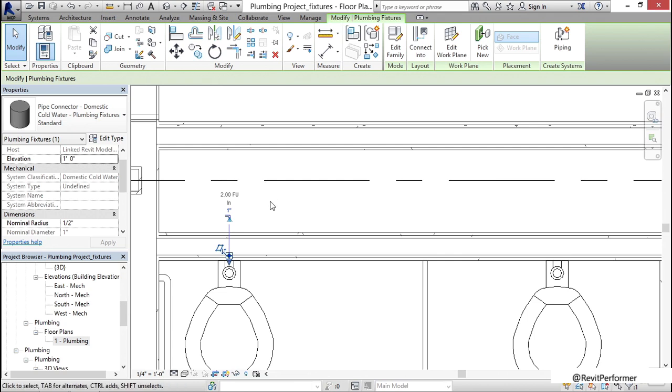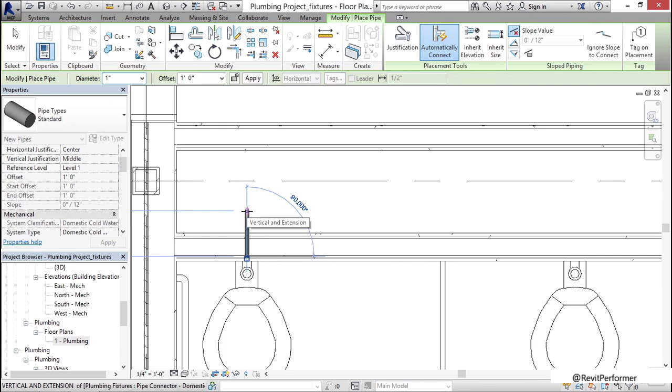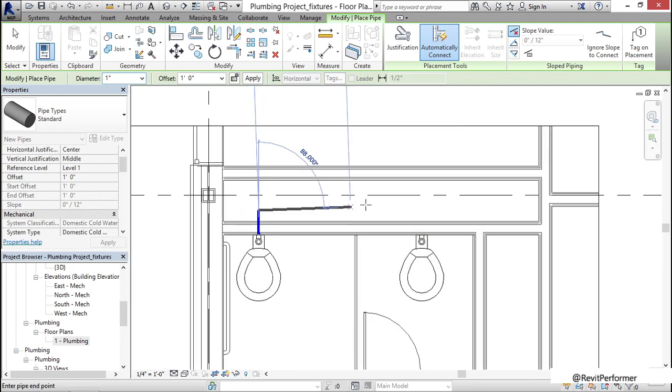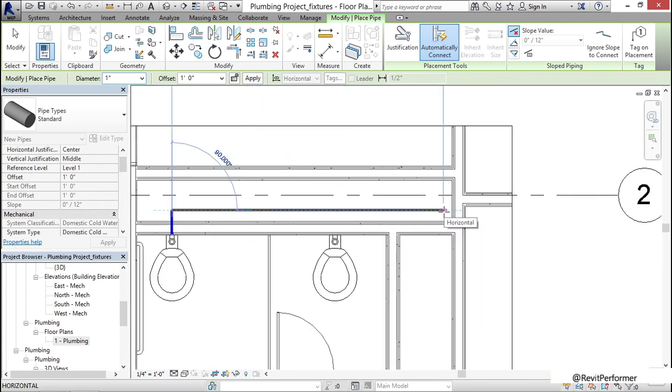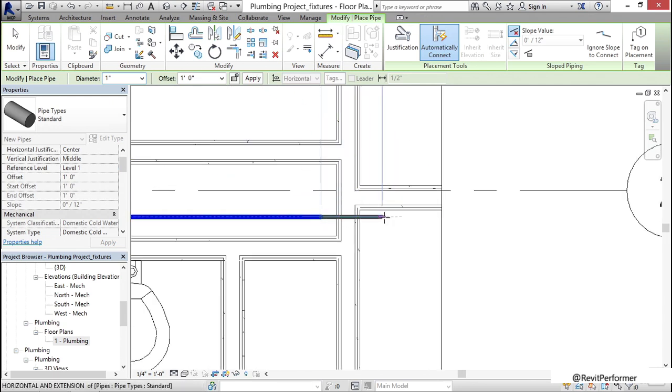To start drawing pipe, go ahead and select this little icon right here. And we can start drawing our pipe. Pick a point right about here. Let's start coming in this direction. Now, when we get to this wall, we can change the elevation of our pipe. So let's keep going in this direction. Let's change our offset to 9 feet.